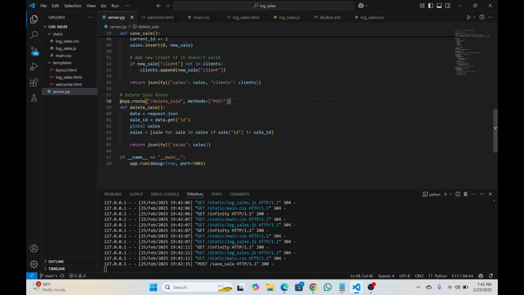The delete sales route finds and removes a sale by its ID before returning the revised sales list. This ensures that when the page is reloaded, the previously stored sales are persistent. Together with the AJAX functions and Flask, it gives an interactive and good experience for managing the sales records dynamically.